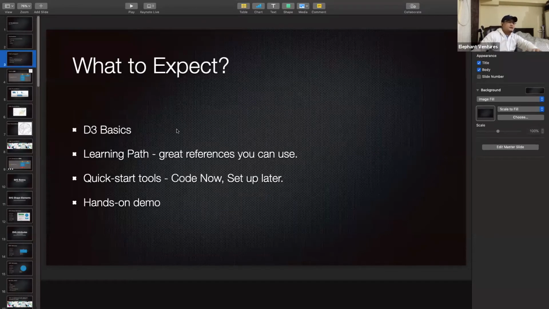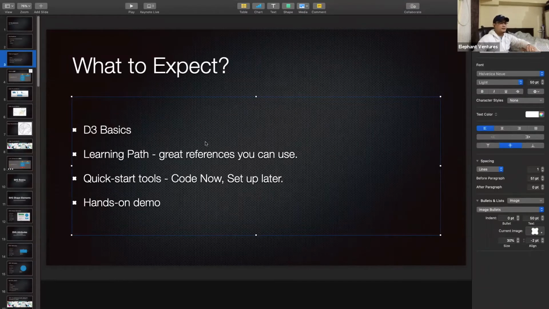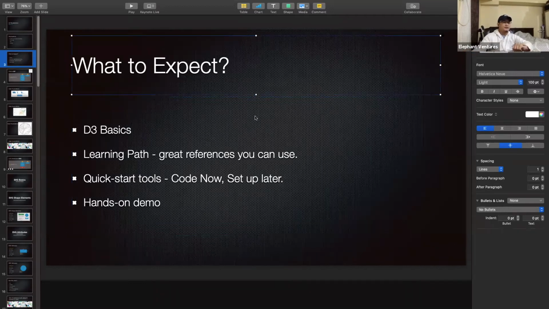What to expect? I will teach you some of the D3 basics. I will show you some of the learning paths available and great references you can use. There are also quick start tools, so you can code now, set up later. And then a hands-on demo. I believe it's still best to show things in code itself instead of just presentations.